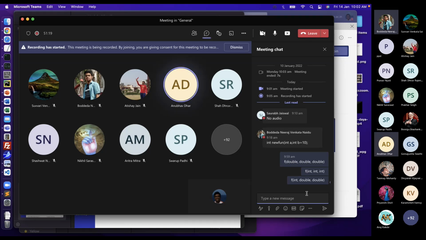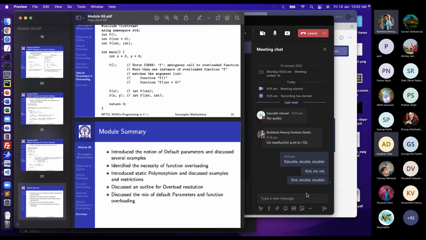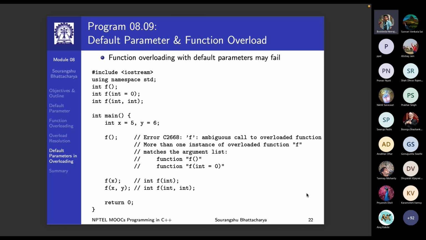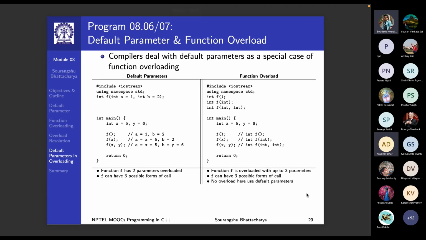Sir, could you please go to the slide where you explain function overloading with default parameters? Yes, sir, this slide. Sir, if the function f of x was not called, would the int f int be defined then? No, see, these are not defined. Sir, I meant not defined. Would that be prototyped there?